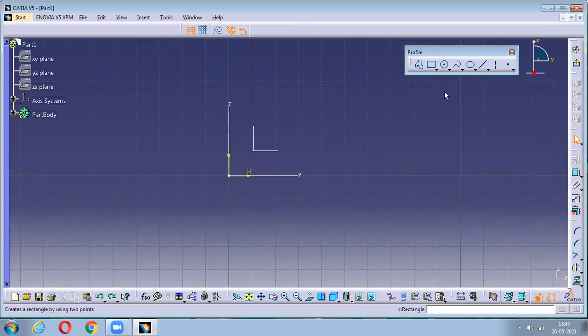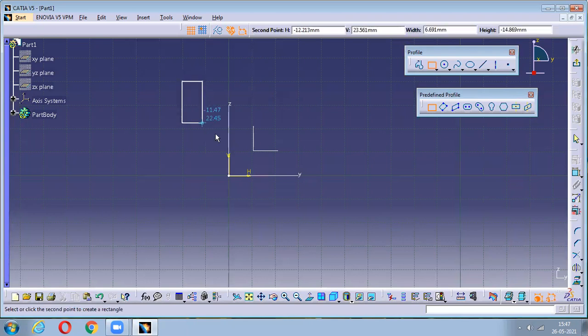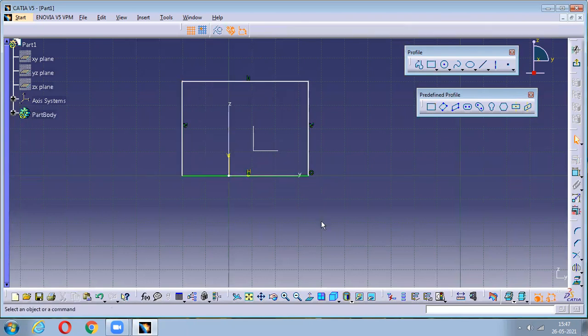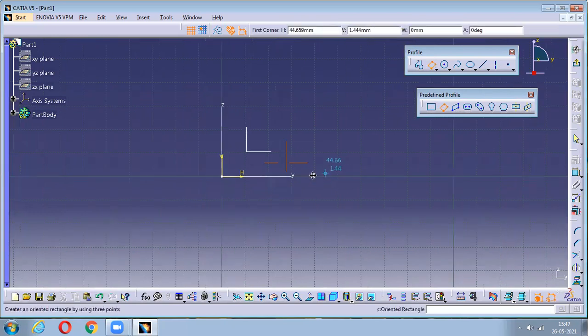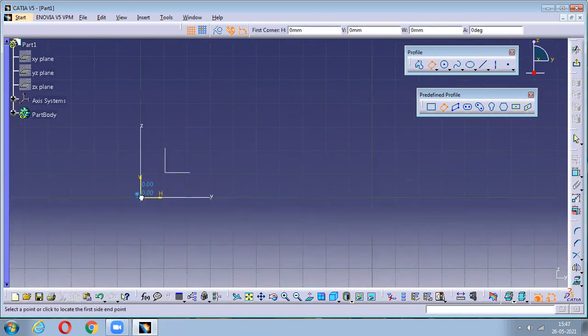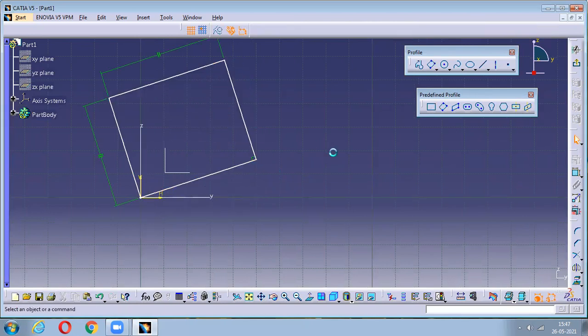So next we have the predefined profiles. In this predefined profiles, the first tool is called a rectangle. It is nothing but, just give the first point and the diagonal point, and a rectangle will be created. At the same time, we have a thing called oriented rectangle. This rectangle is used to give some inclination angle. For example, this is the inclination angle and this is the rectangle we have created, and you can assign the angle whatever you want later on.